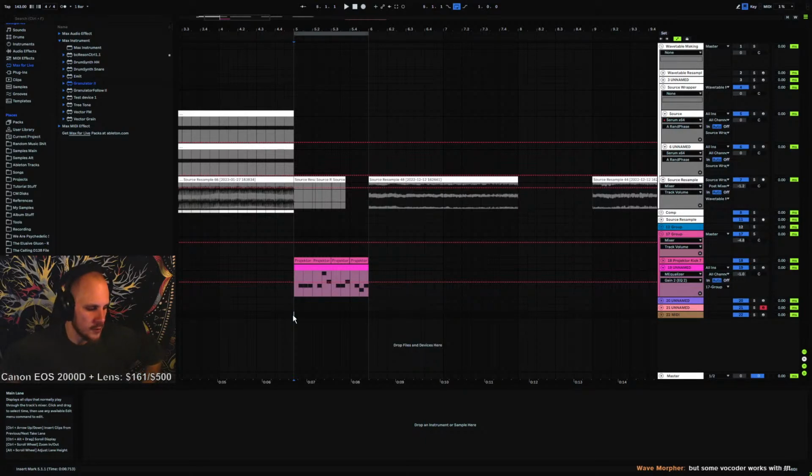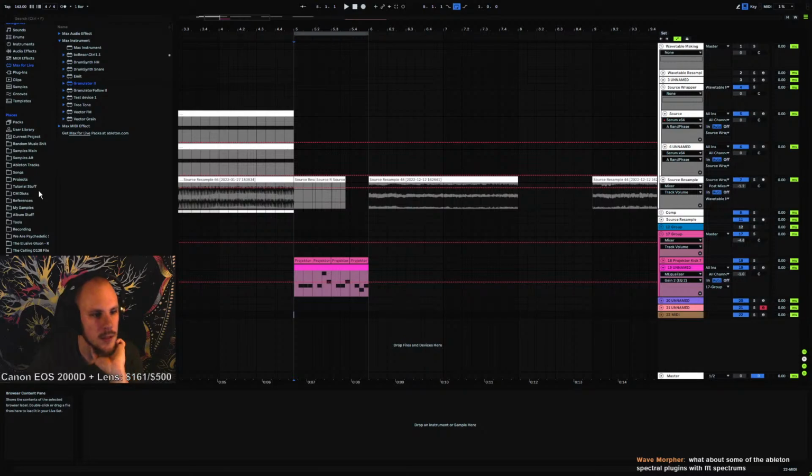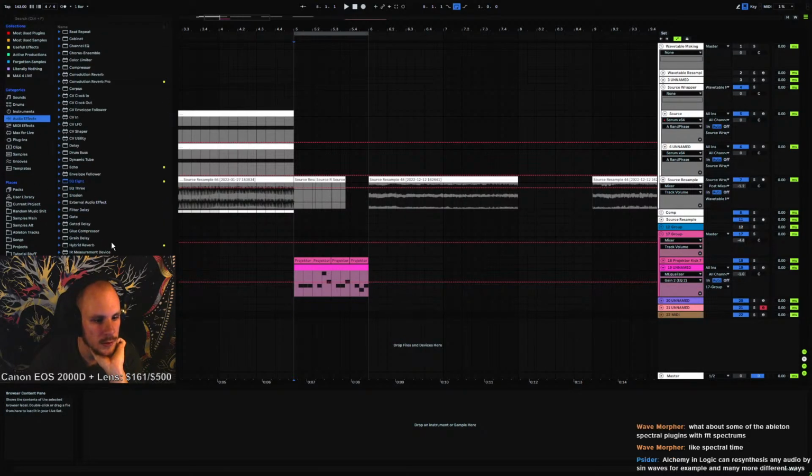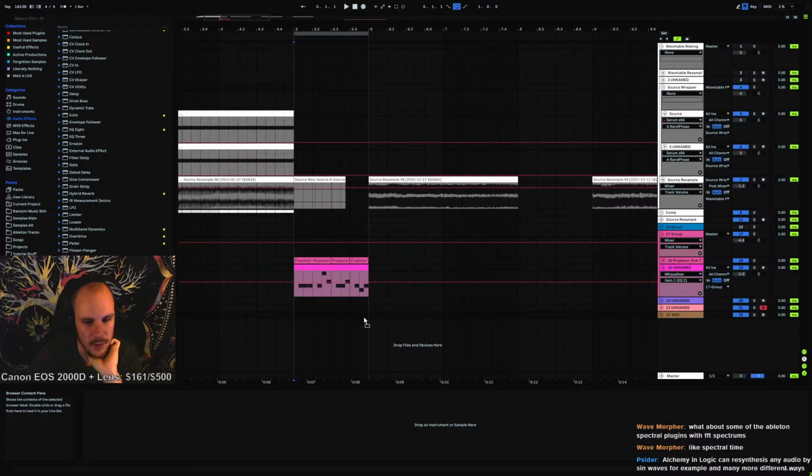The theoretical vocoder that I think you mean, which does involve resynthesis, has a bunch of properties in that they are, what was it, that they work on each frequency independently. What about some of the Ableton spectral plugins with FFT spectrums, like Spectral Time? I don't know if that's resynthesis. I've never checked that out, actually. Spectral Time.